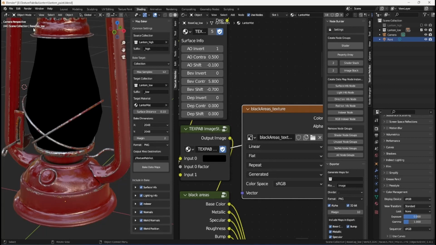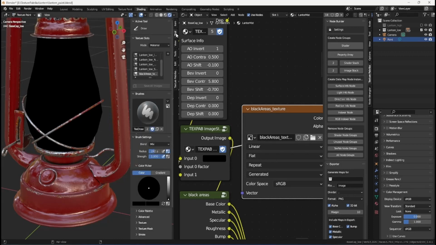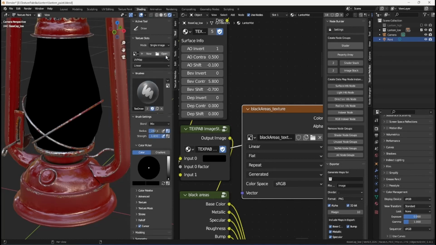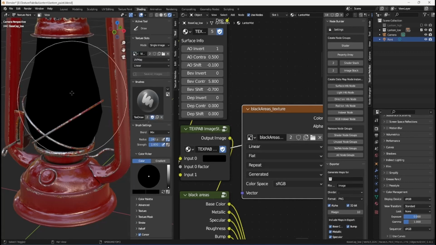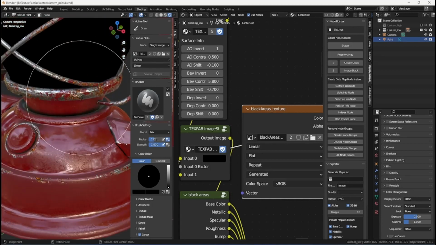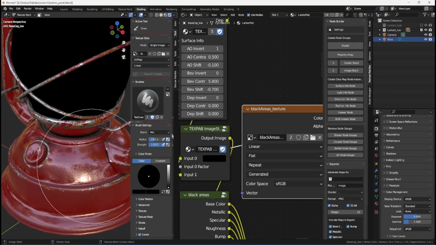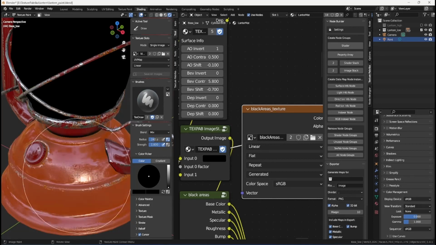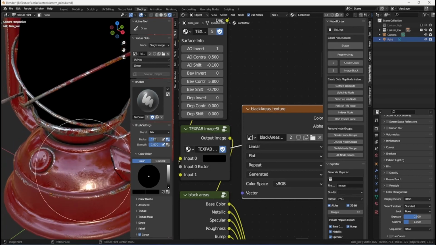So let's head over to our texture painting mode, and then let's click on this tool tab, and then we are going to switch the mode over to single image. Now we are going to select black areas texture. All right. Now, to start texture painting, you need to set which mesh you want to be active. And to do that, hover your mouse over the mesh and then press Alt Q on your keyboard.